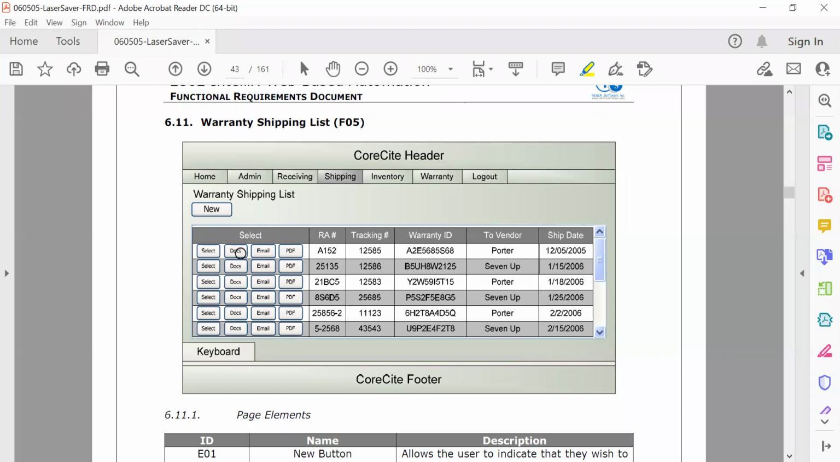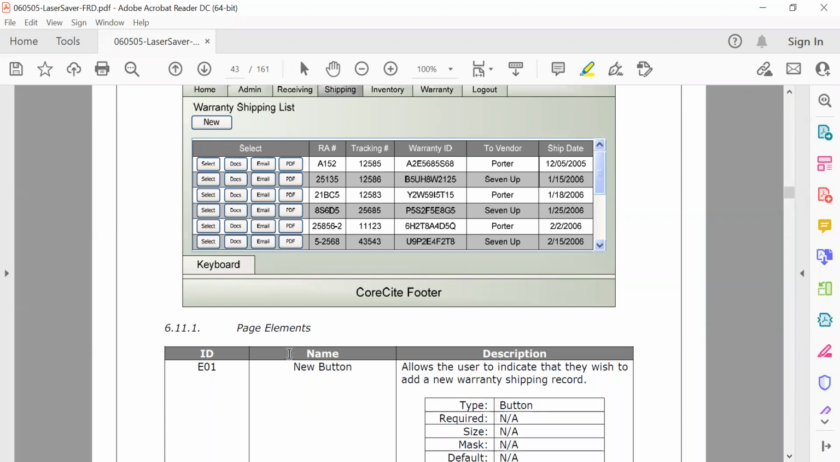And then you can say, okay, I want to email the document to the vendor or print out certain documents before I actually ship it. And that's all in this list. I have a doubt. If we have a column, ship date, the items haven't been shipped yet, so what is this date?